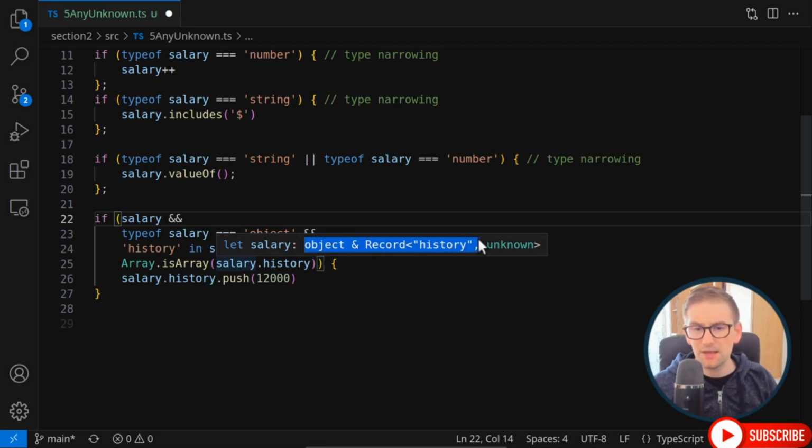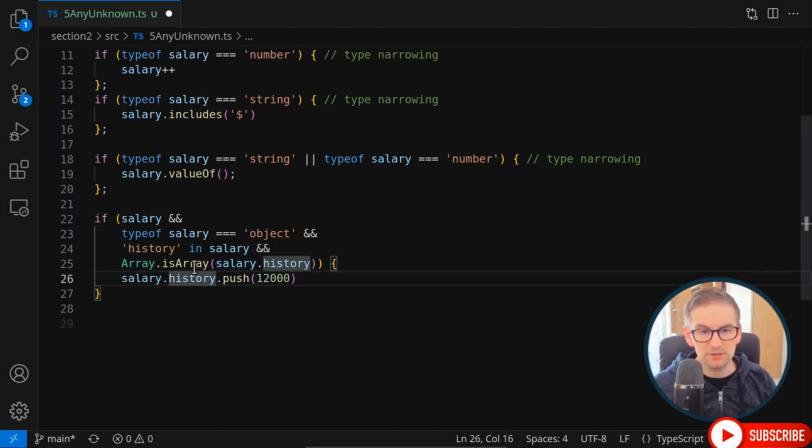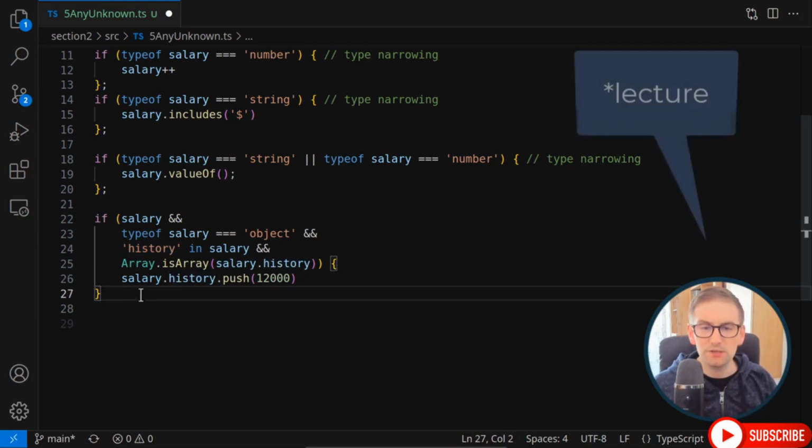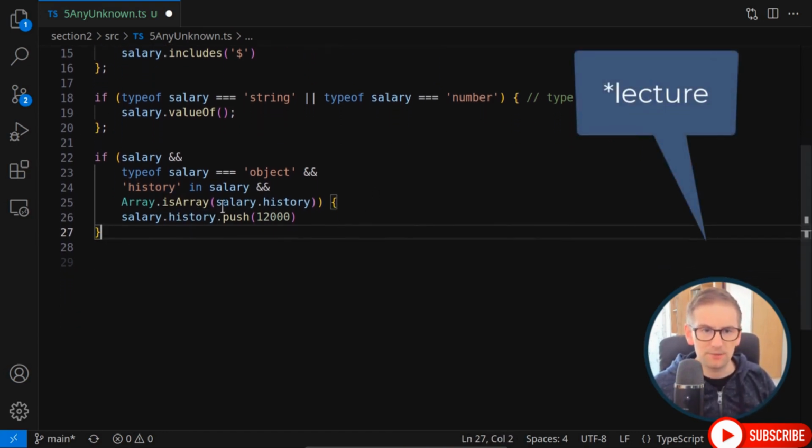Basically, this is saying that this salary object has a history field. And in the end, I can check if this history is of type array. So at this point, if I hover over the type of this history, I will see that it is of type array, and then inside the if clause, TypeScript will let me call array methods on this salary history object. Well, this is something called type narrowing. We will have a dedicated section just for it, but you saw how the unknown type helps us.